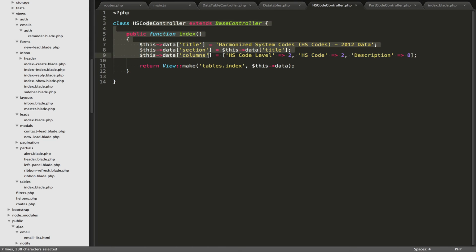So inside the HS code controller here, basically I'm just setting up a title for the page. I'm also creating a section variable that, I think, is used in H1 or H2 within the content somewhere. And then I have this data columns, which I'm setting to an associative array of 3 elements. The key is basically the column header, and the value of it is the width. And we're going to use this within Twitter Bootstrap.